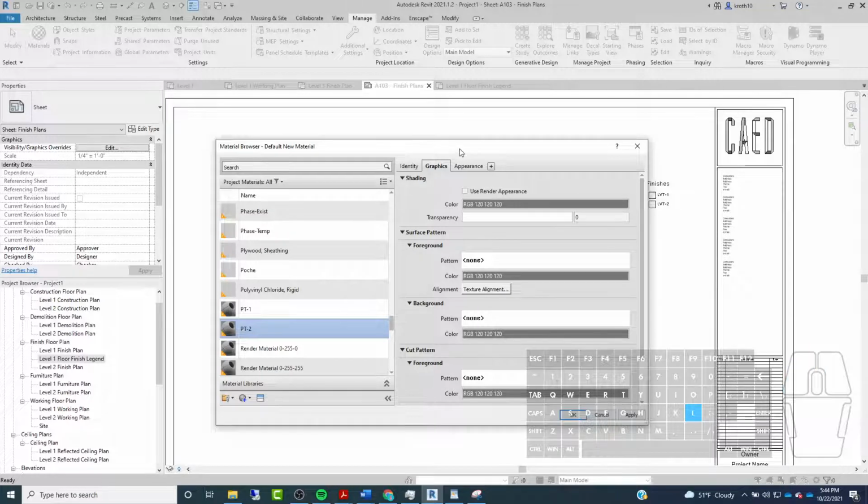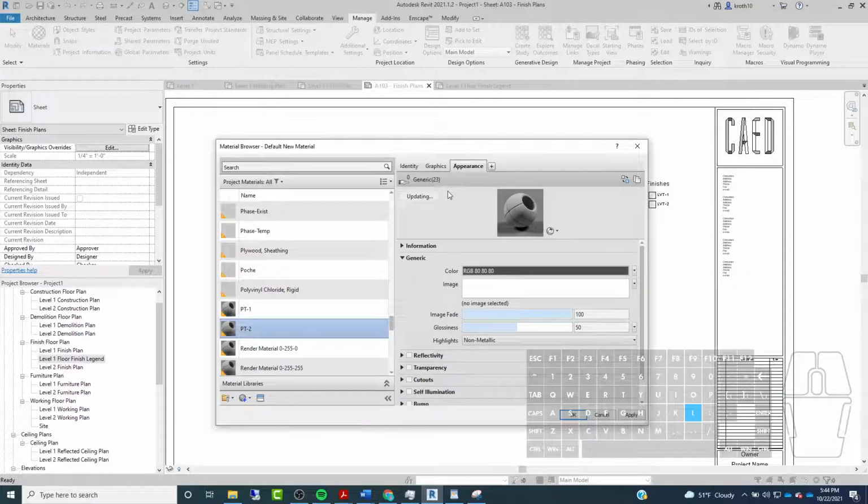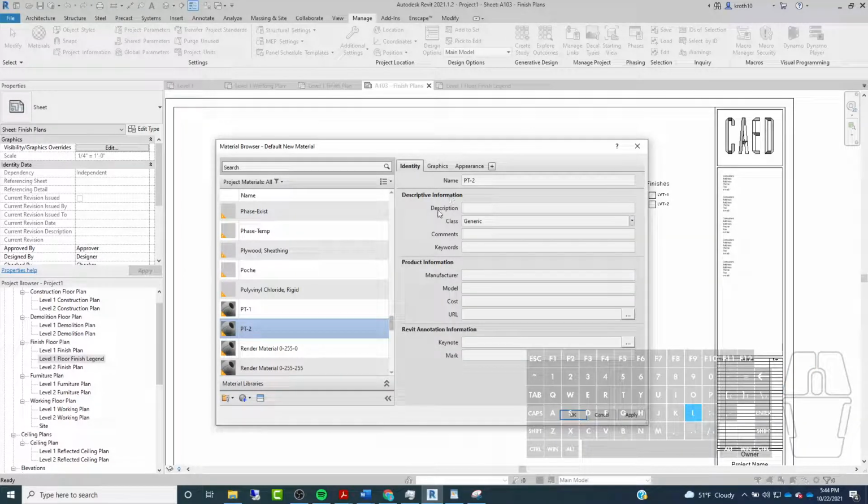So now the way that we control this is through the identity tab of the material. So this is probably a tab that you've not used too much in the past, right? Most of what we've been doing up until this point has been focused on the appearance of the material for rendering. But whenever you're dealing with construction documents, you're going to be focusing a lot more on the actual identity of the material and all the information around the material.